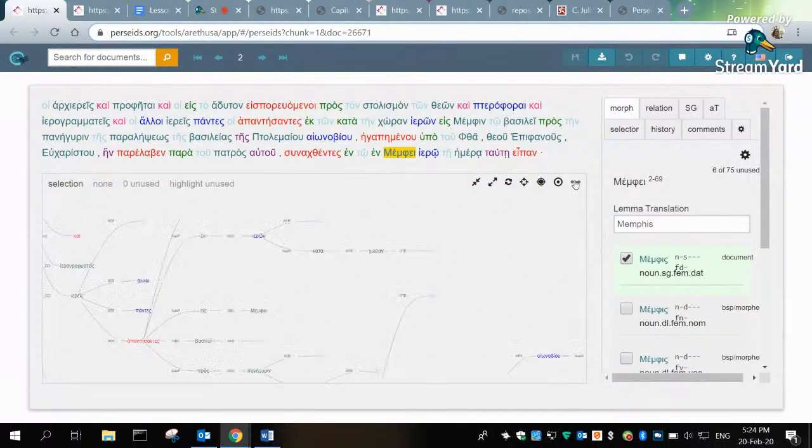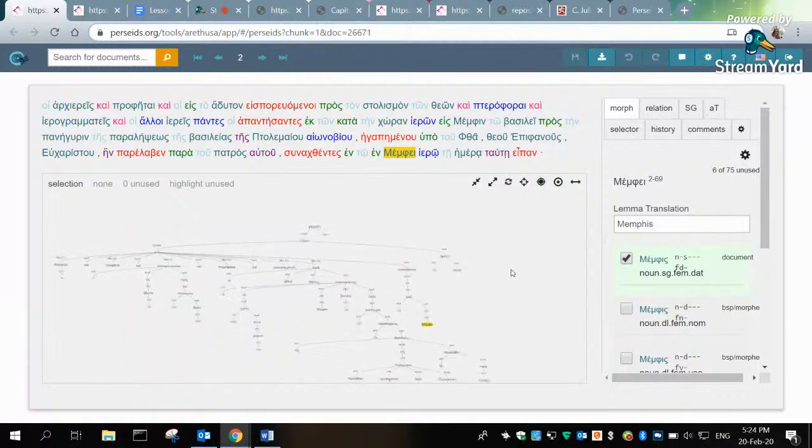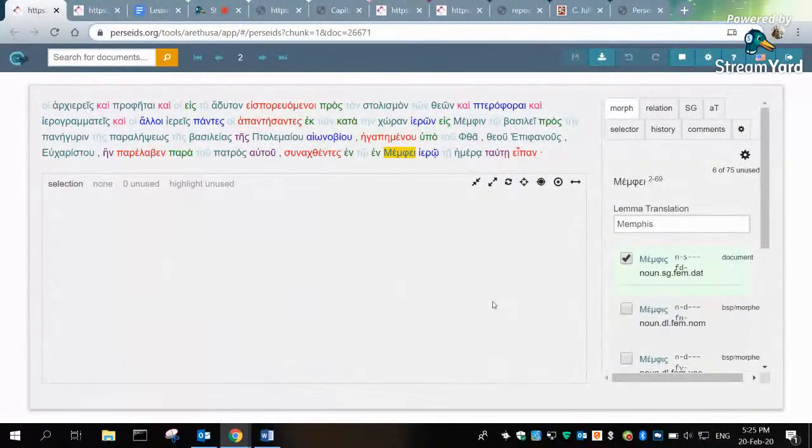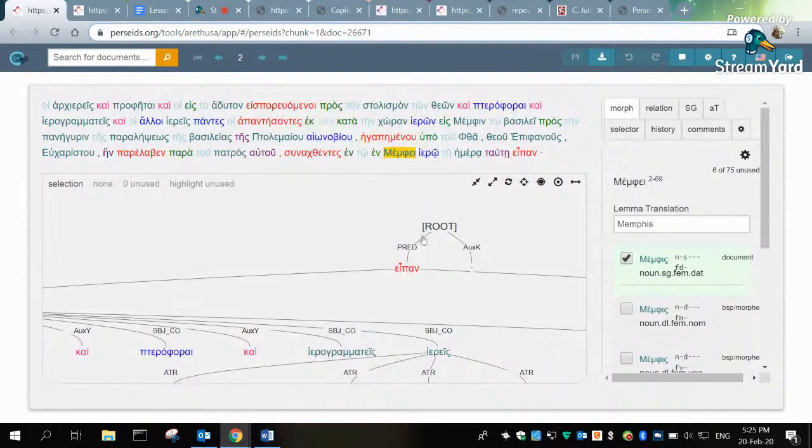You can give the perfect width of the tree. I prefer this view rather. And if for some reason you have moved your tree out of sight and you can't find it, zooming in and zooming out, this will center the tree back into your workspace.